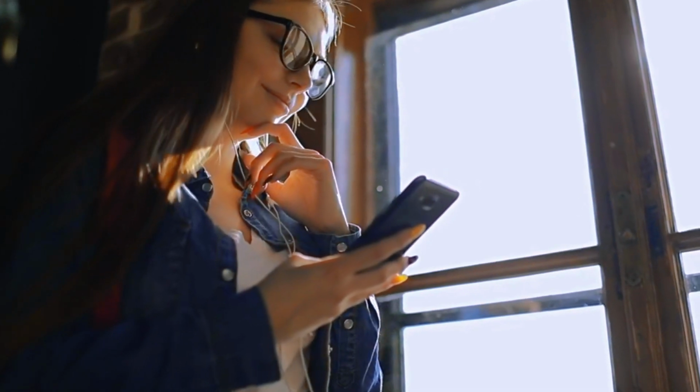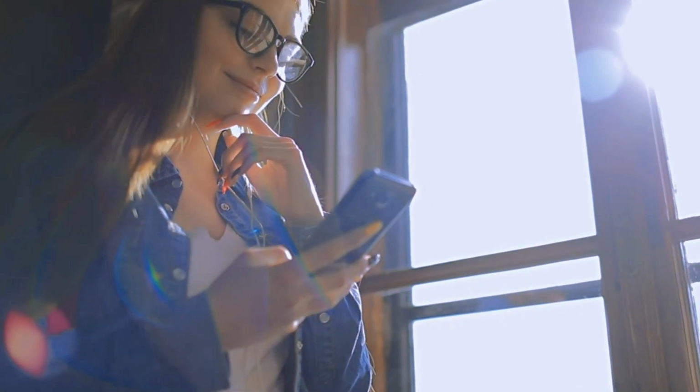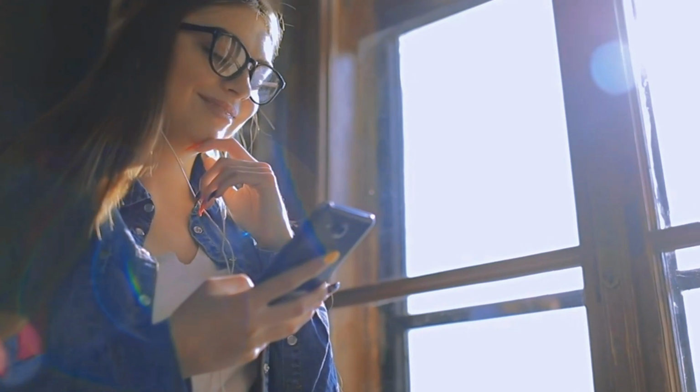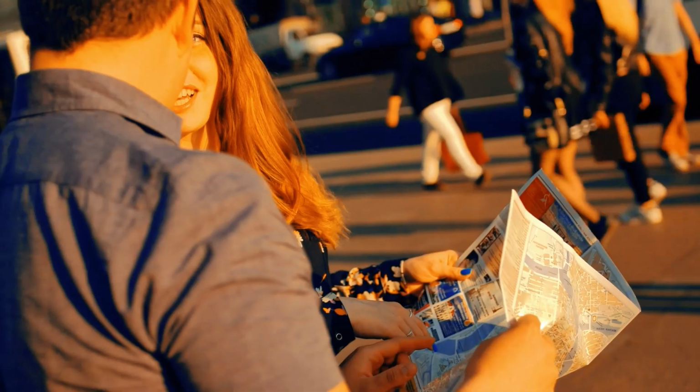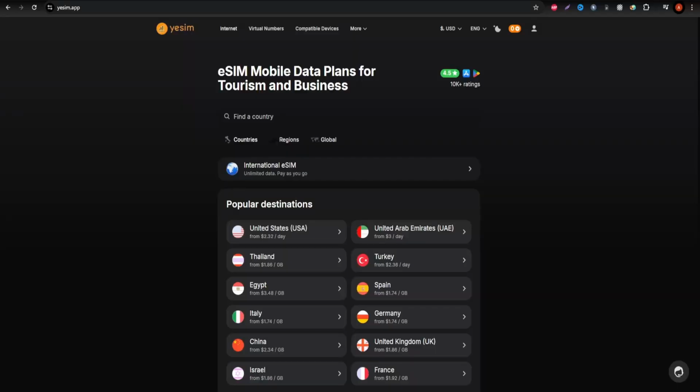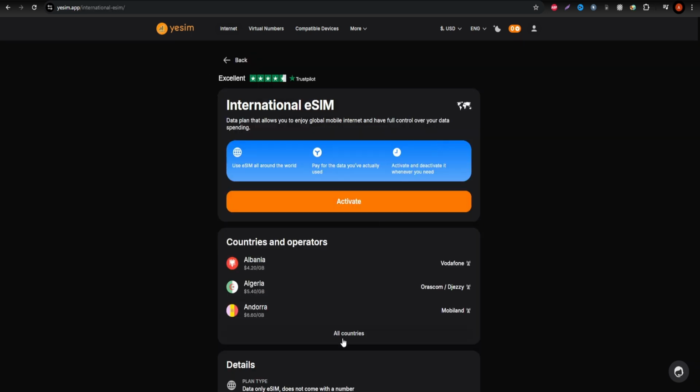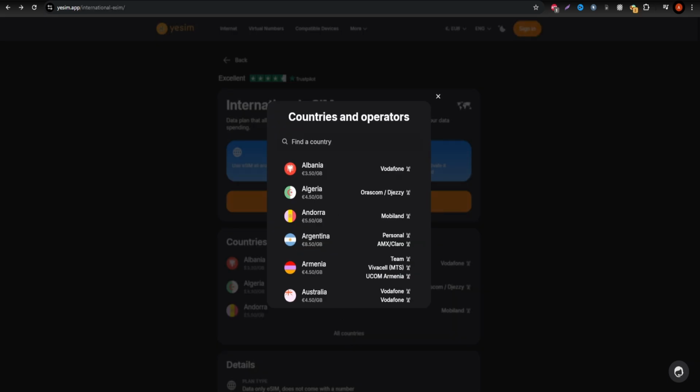If you're traveling to South Korea, choosing the right eSIM can make a big difference in your connectivity. Let's explore the three leading eSIM providers, Yesim, Airalo, and Drimsim, to help you choose the one that suits your travel style. First, Yesim is ideal for heavy internet users who want seamless connectivity.